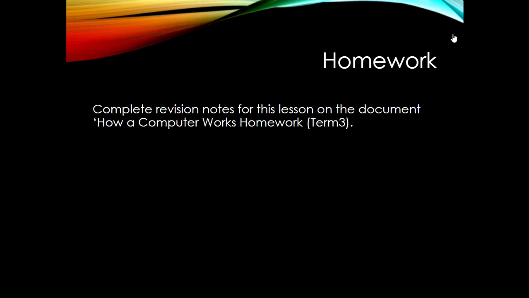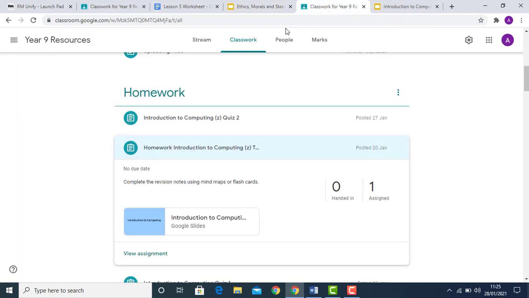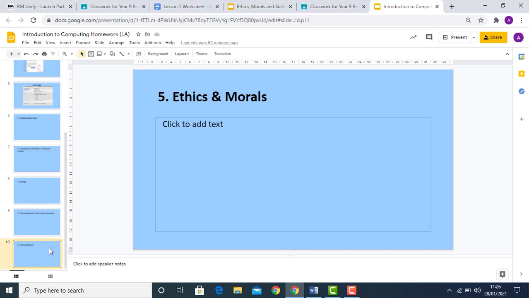You are now going to record your homework. Your homework is to complete revision notes for this lesson on the document titled How a Computer Works, Homework Term 3. A reminder, to find your homework, you will need to go to Google Classroom, under the Classwork tab, look for the title Homework, go down to Homework Introduction to Computing Term 3, load up the presentation and scroll down to the last slide to complete the last set of revision notes.